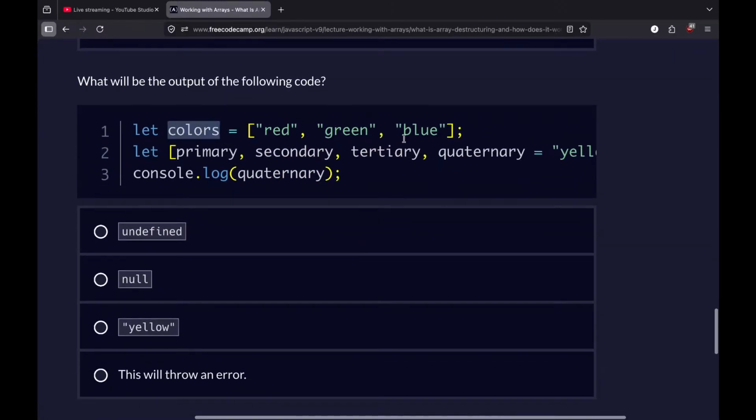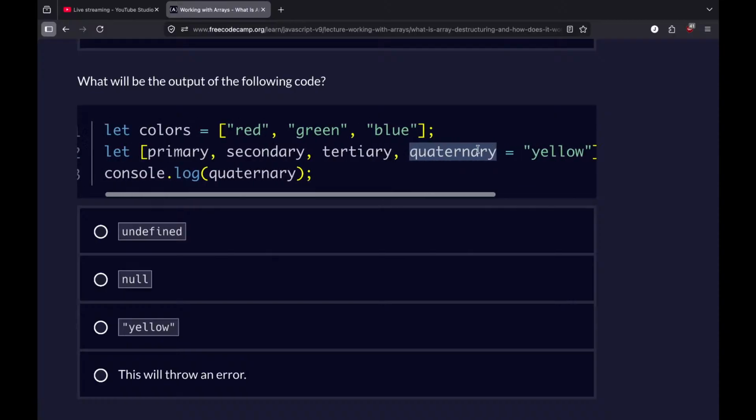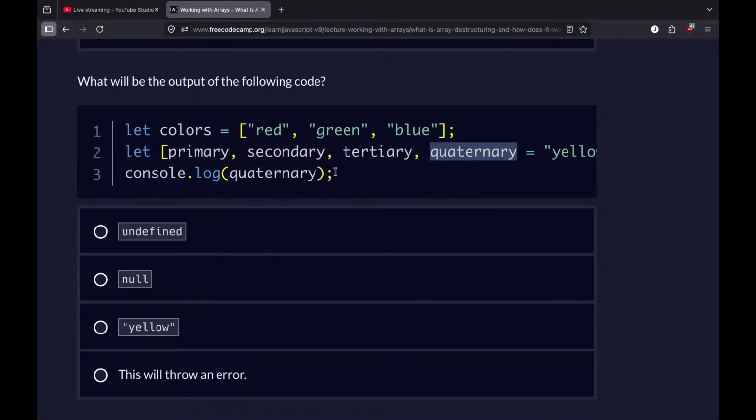Okay. What will be the output of the following code? We have colors red, green, and blue. Then we have primary, secondary, and tertiary, and quaternary, which is gonna be yellow. From the colors, okay, so we have red, green, and blue.